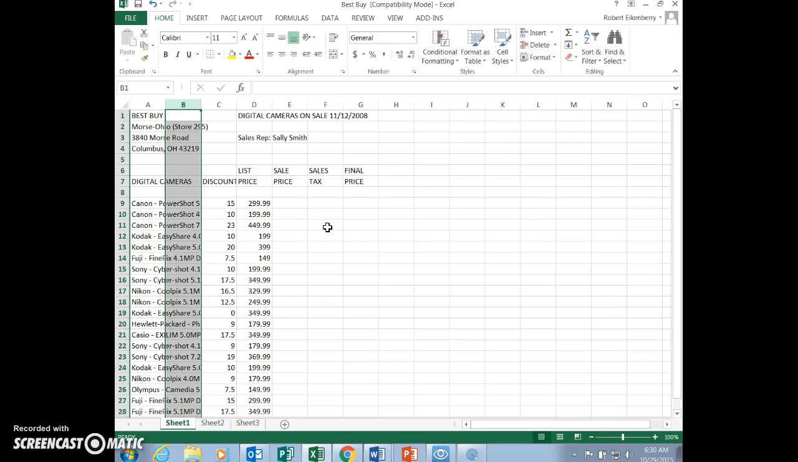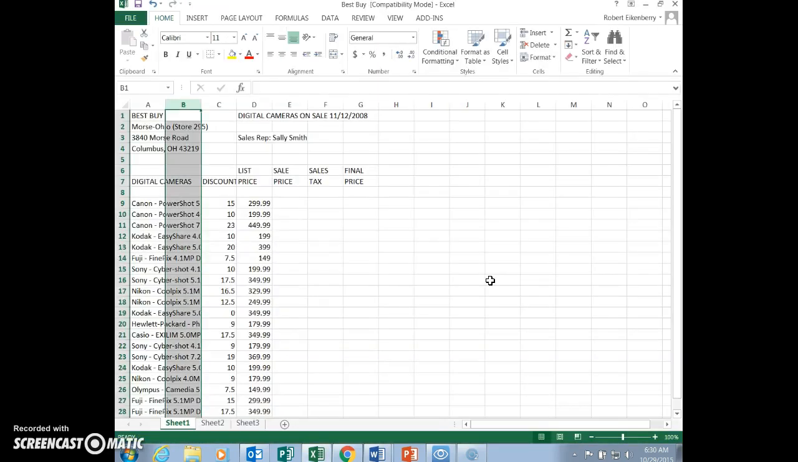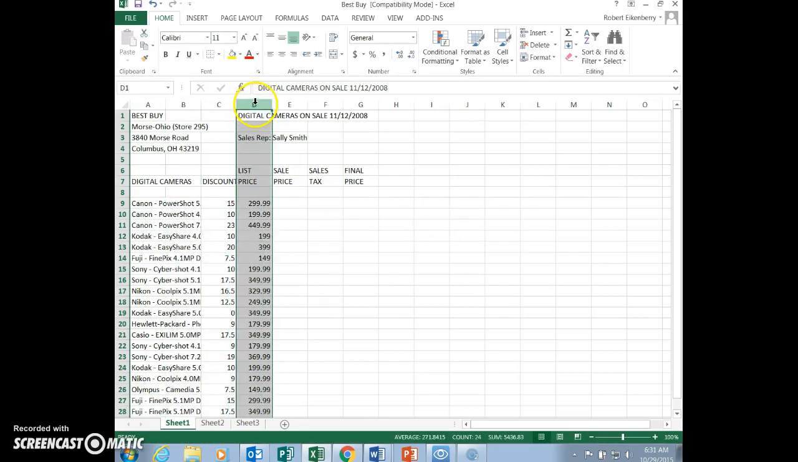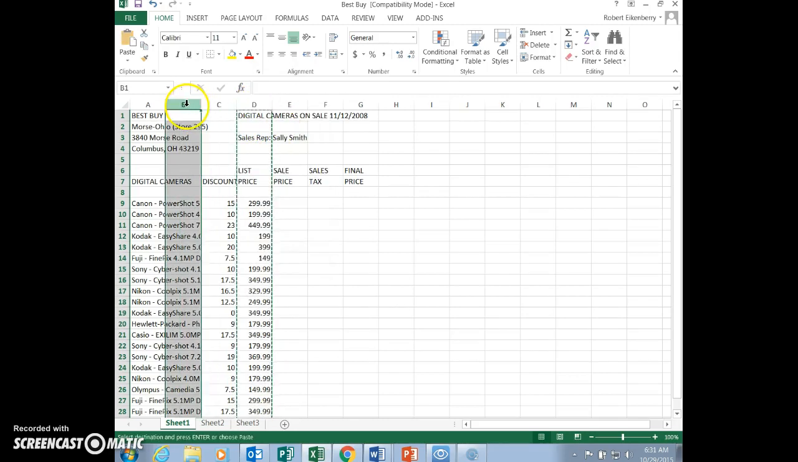And then we're going to go back. Okay, select all of the content in column D, list price, and move it to the new column B. So we're going to go here, right-click, and copy it. We're going to go to B, right-click, and just paste it. Okay, just like that.